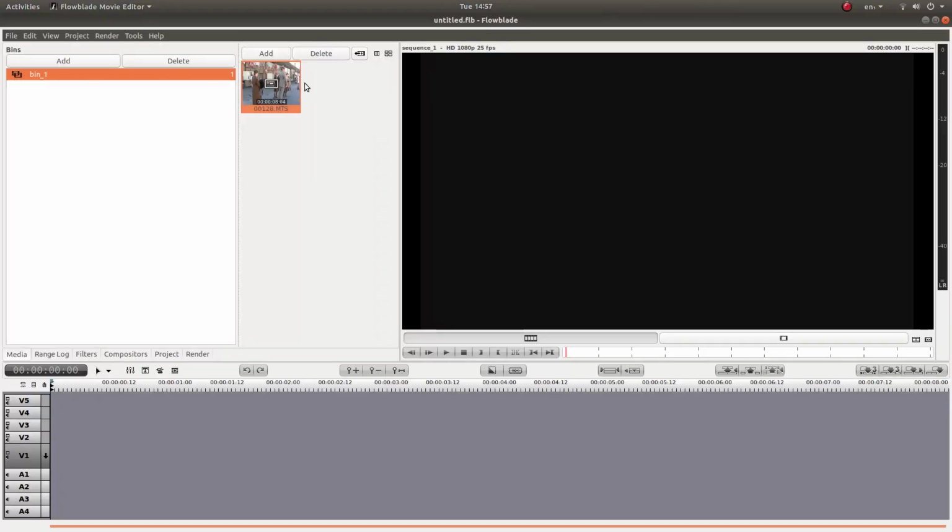Okay, well, I've brought this clip into Flowblade. Now, one thing you don't want to do initially is actually create a proxy clip of the video that you're going to edit. What I would do is speed it up or slow it down before editing it.